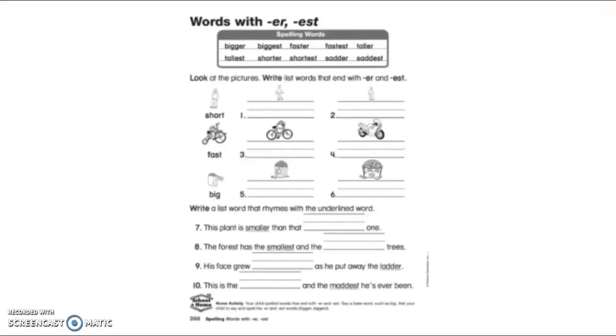Now, we did talk, like I said earlier, about ER and EST endings, and I want you to fill this page out. So we have short, shorter, shortest, and you'll use this word bank, so you shouldn't be spelling any of them wrong.